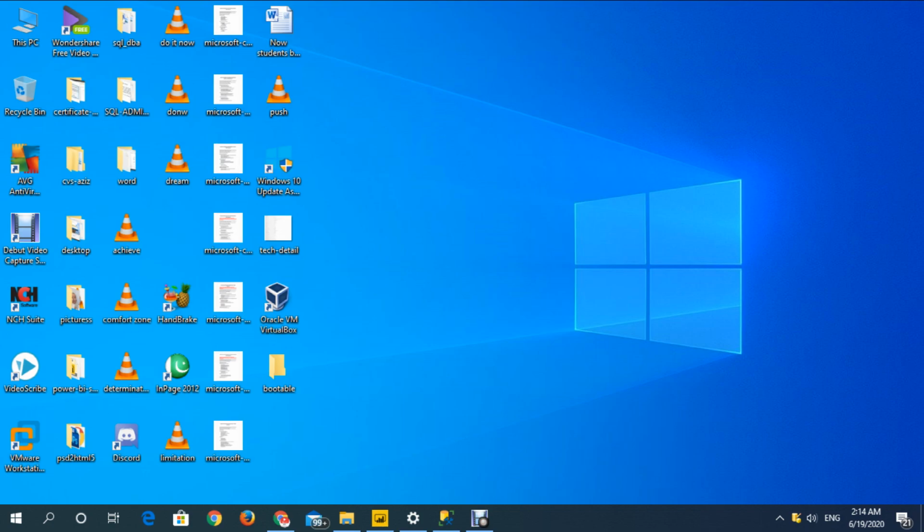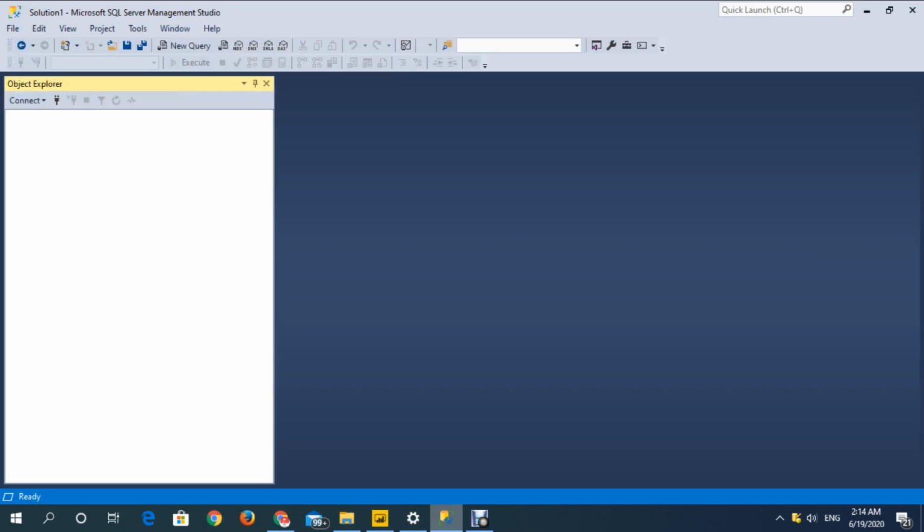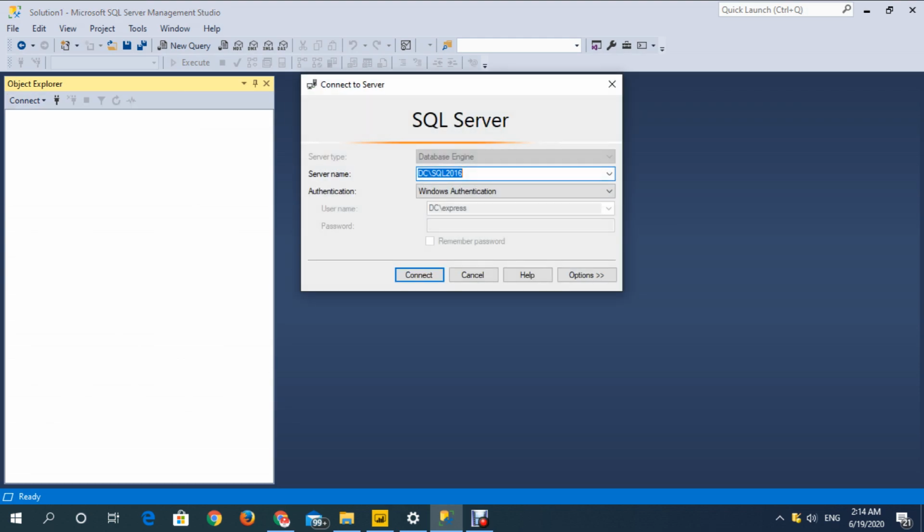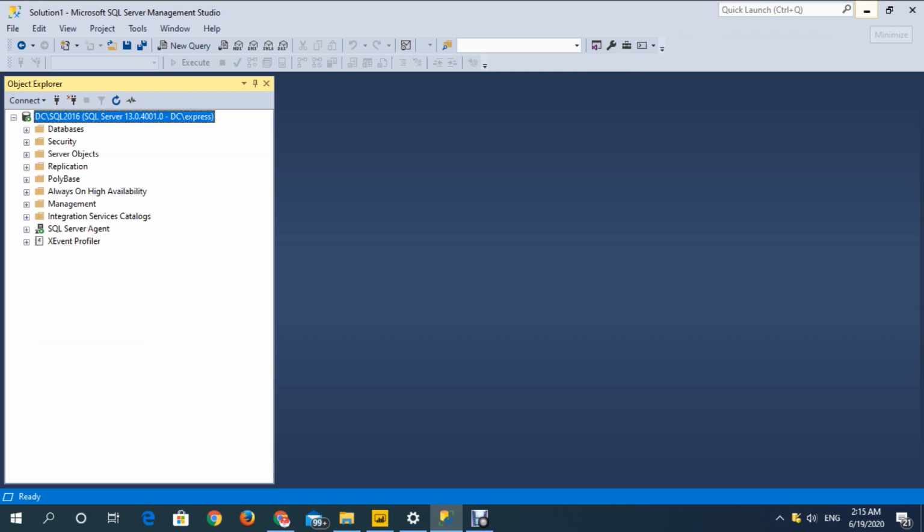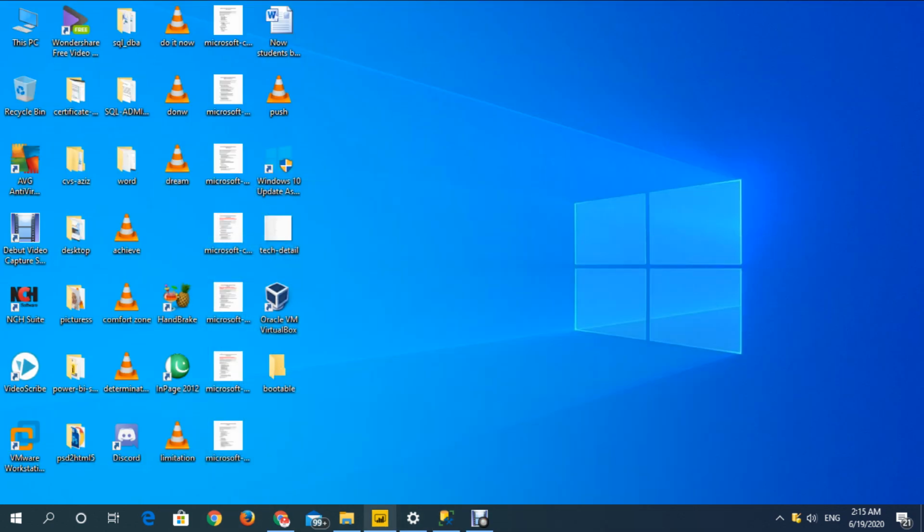Today we will connect Power BI with the SQL Server database. So let's get started. First you need your SQL Server name. So click connect, select database engine. So here is your server name, Ctrl+C, copy it, and now let's go to Power BI.